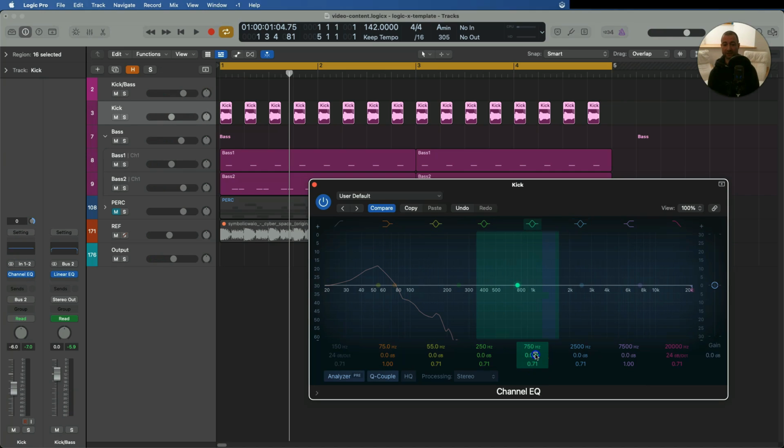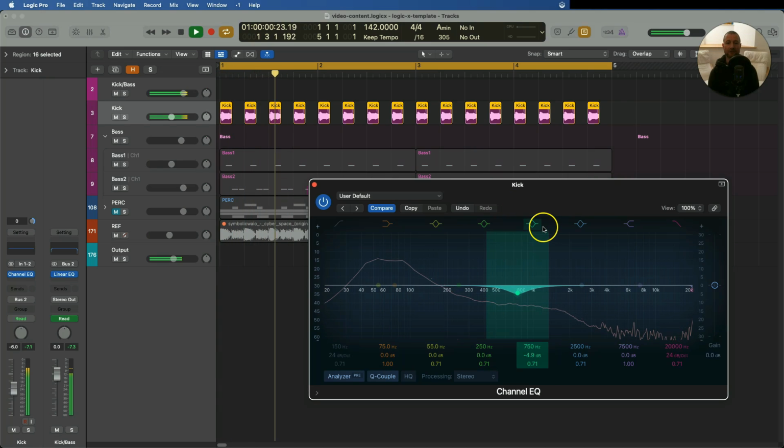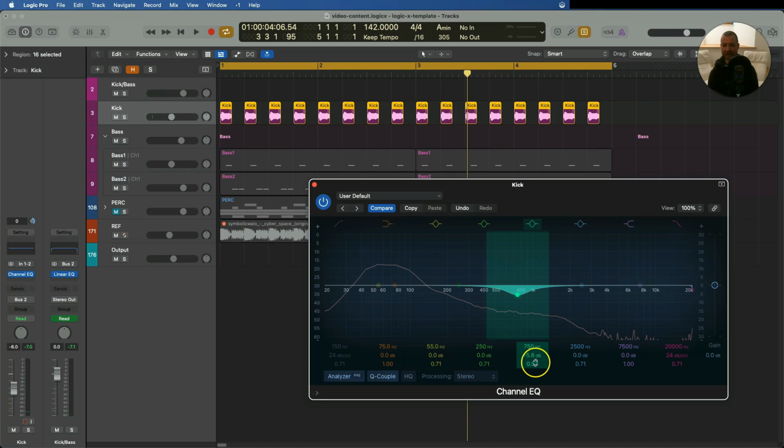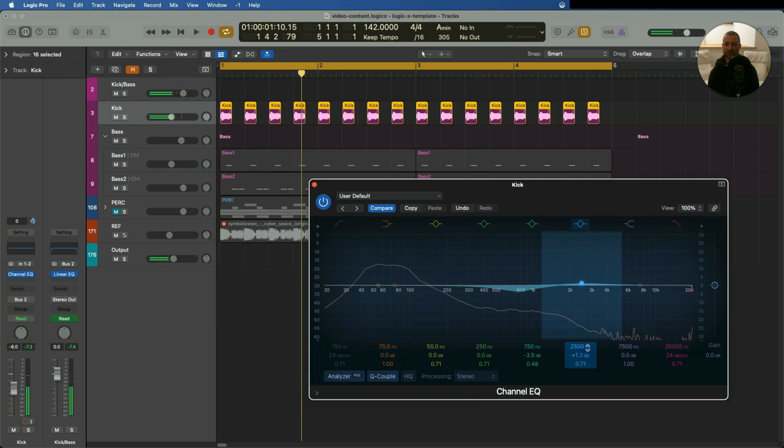One thing I like to do is, with quite a wide Q, cut some mids around 750. You'll hear what that does. For me, it just removes some of that almost wooden knocky kind of sound that you get on psytrance kick drums. Maybe something like that. I sometimes boost something around 3,000 or 4,000 hertz just to bring out the attack. To me, it really helps the kicks sit and stick through in the mix. And I sometimes give it a little boost around 100 hertz or so, just to give it a bit of extra thud.